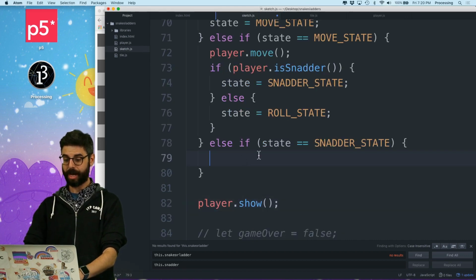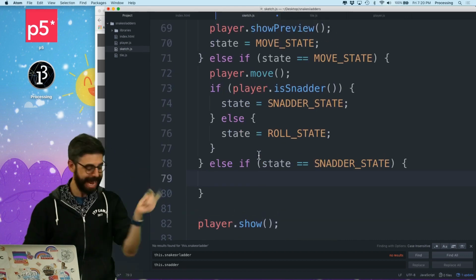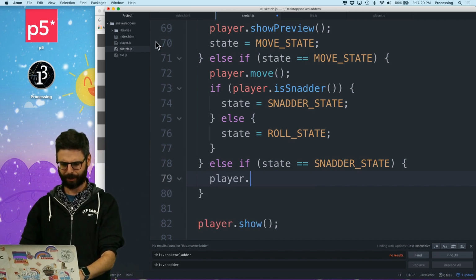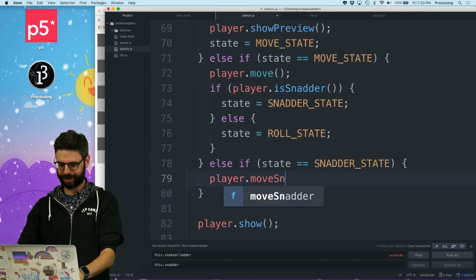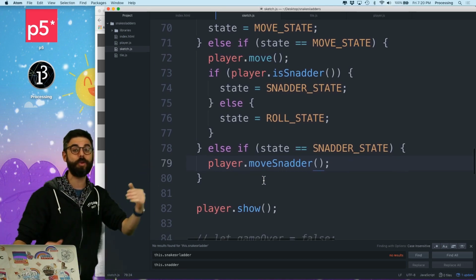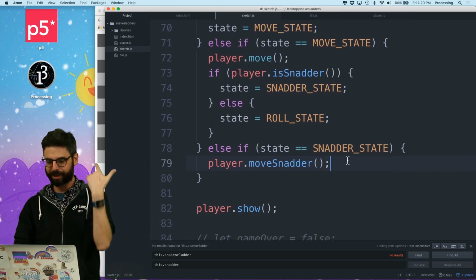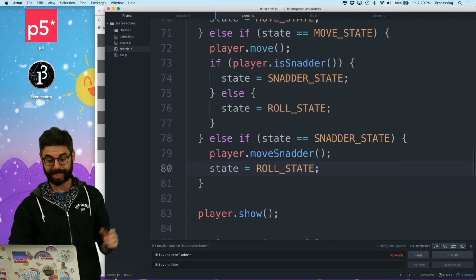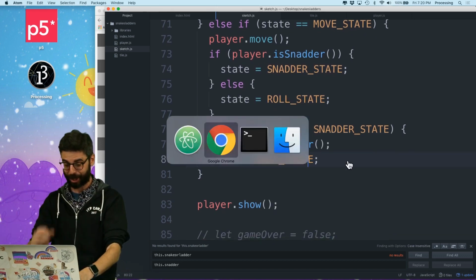So now, if state equals SNADDER state, now what do I do? I say player dot, what did I call it? Move SNADDER. So there's a regular move and there's a SNADDER move, and those happen separately. And as soon as that's done, the state goes back to the roll state. Okay, let's see if we're good here.